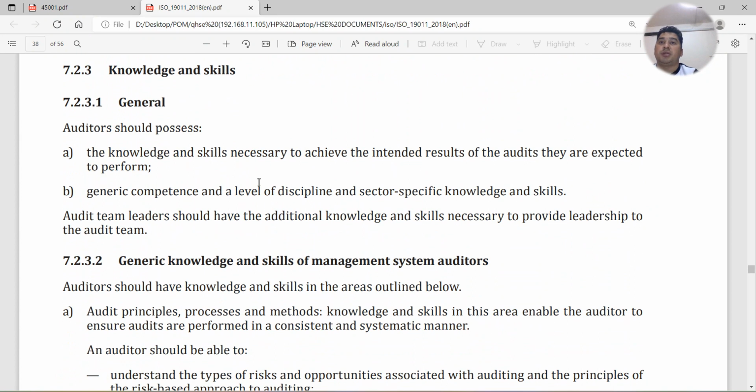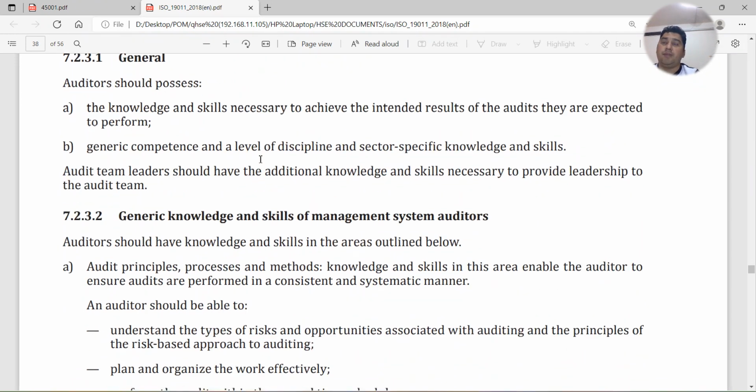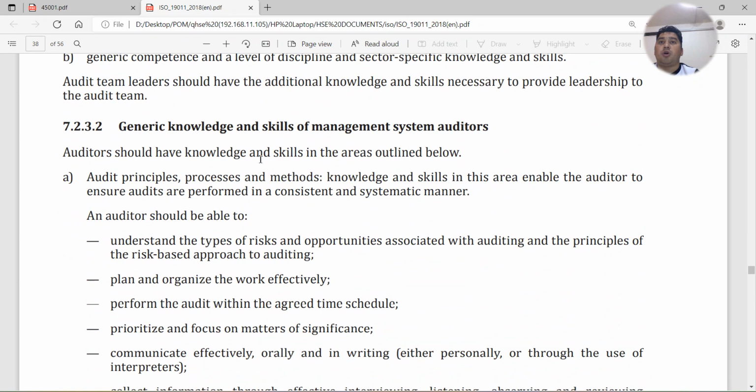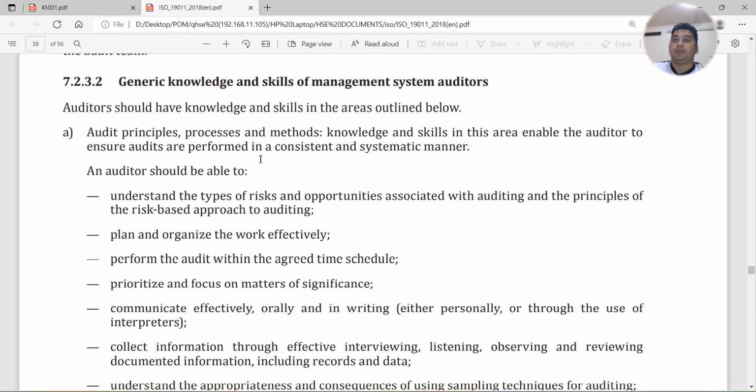Knowledge and skills. The knowledge and skill necessary to achieve the intended results of the audits that they are expected to perform, that we have already communicated. We check. Now the generic knowledge and skills of management system auditors. Auditors should have knowledge and skills in the areas outlined below.